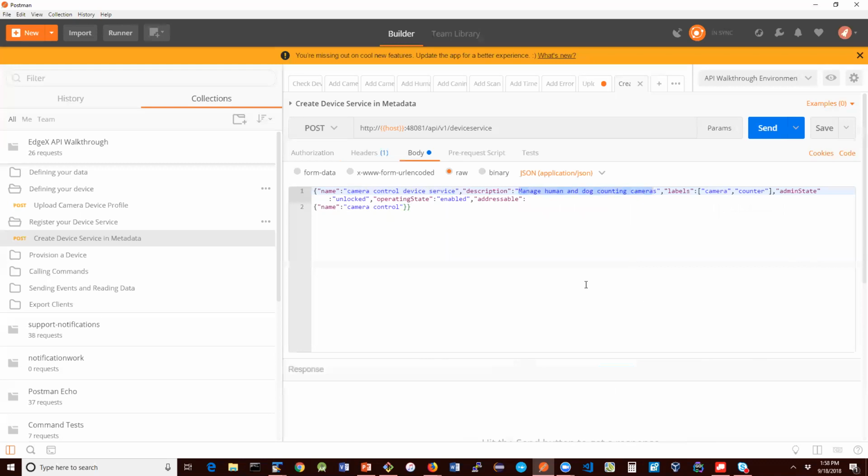Notice a couple of things here. One of the things is that we're providing an indication of its particular admin state, which is unlocked, its operating state, which is enabled, and we're also providing the address pool. Remember, we created the address pool already for this camera service, and we said that was going to be the camera control. So in the address pool, we're providing an indication of the actual location of this device service by its name, in this case, camera control, which we already set up previously.